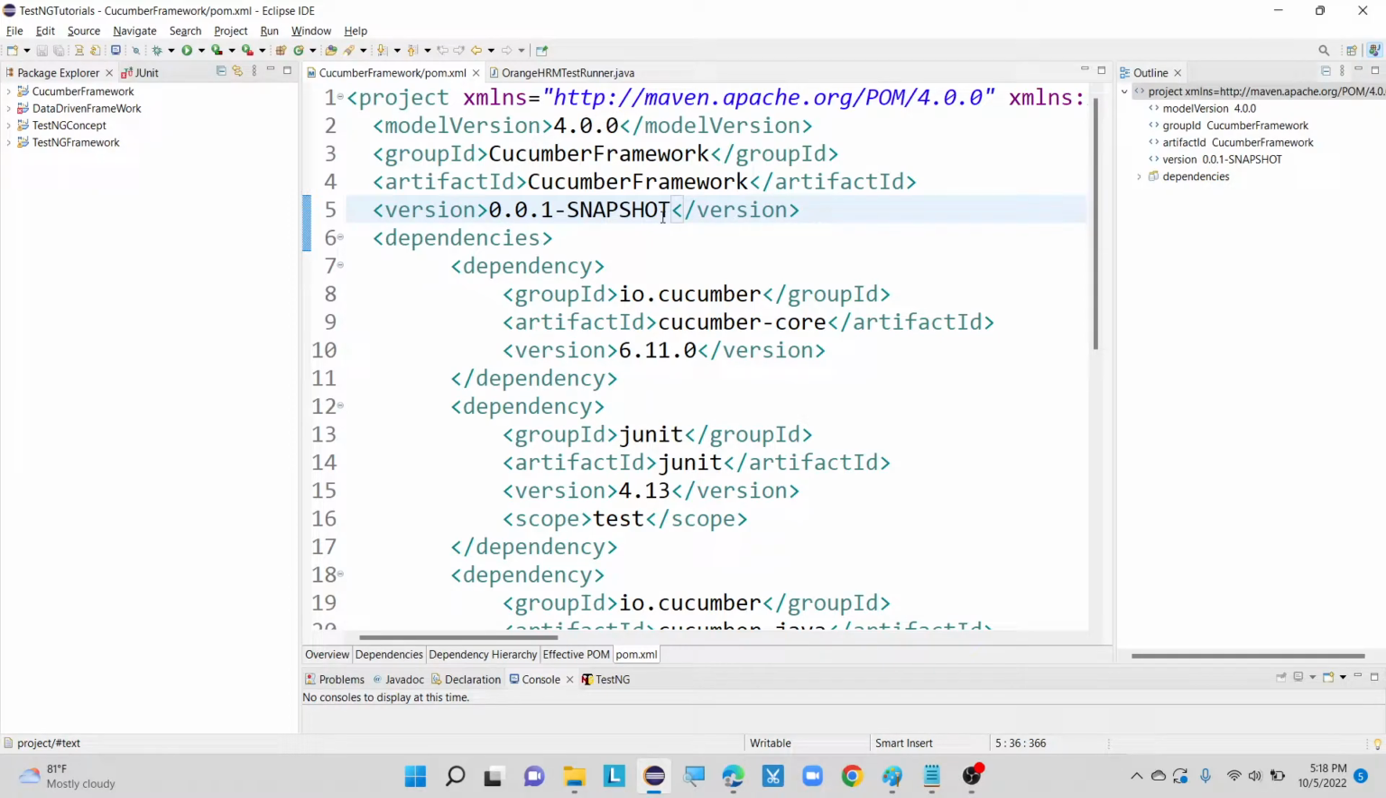In this video, I am going to discuss the Cucumber framework, and also I am going to show you a very basic script with the help of the Cucumber framework.